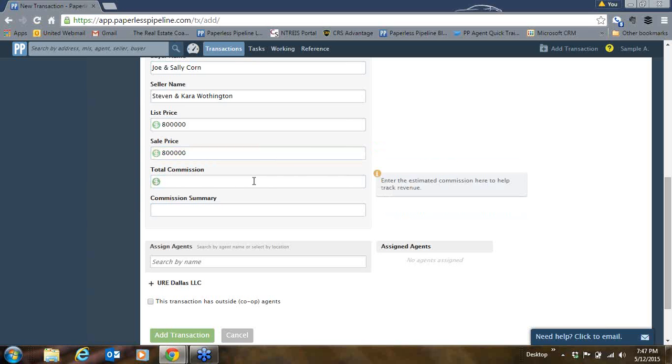Total commission. If you had the listing, this is where you would enter the total amount of commission that is to be charged to our seller. In this case, we only have the buyer. We're representing one side of this transaction. So you would enter the calculation of the commission paid on your side.